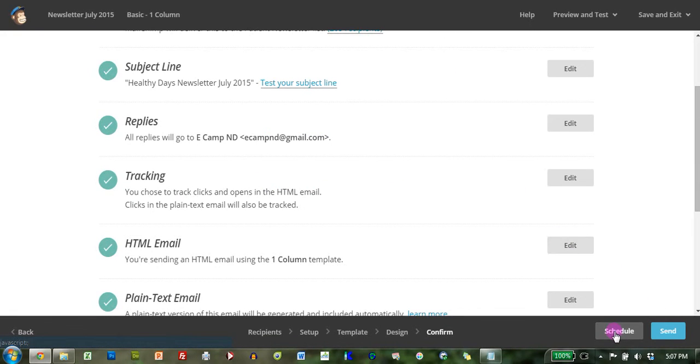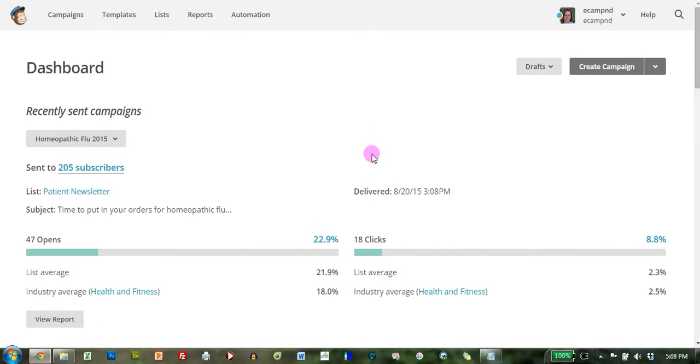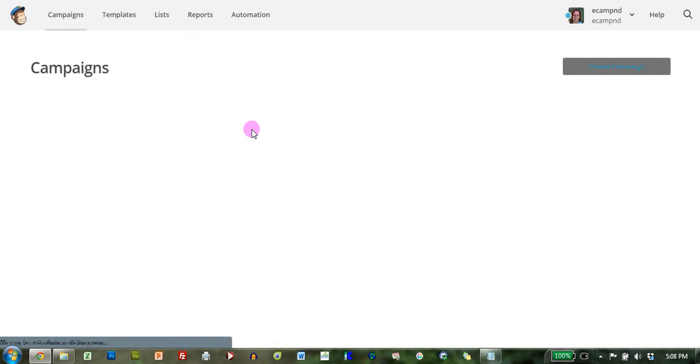You can either schedule it to go out on a particular day, and if you hit schedule, it'll let you do that, or you can hit send and it will go out. And that is literally, with no customizing, about 7 minutes. With customizing, maybe about 10. Now, just before I let you go, I'm going to save and exit to the dashboard. I just want to show you that you can go to your campaigns next month.